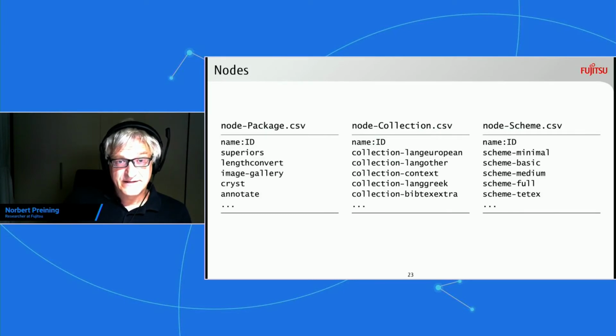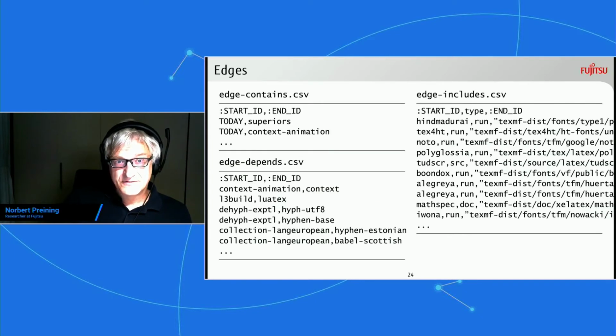Just throw in the header, name, and ID so that the Neo4j admin import knows that is the ID for later for the relations. And for the relations, we have just the start and the end ID, which gives the relation between these two package identifiers. And for the includes, we just have which package and which file, and then the type.